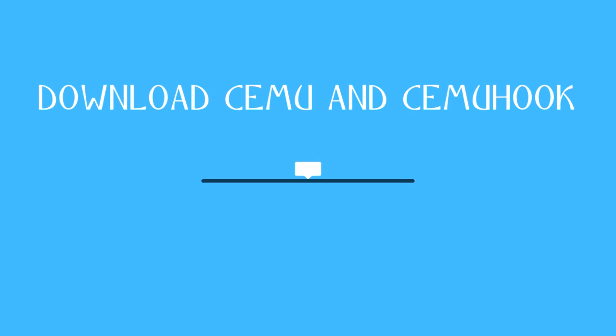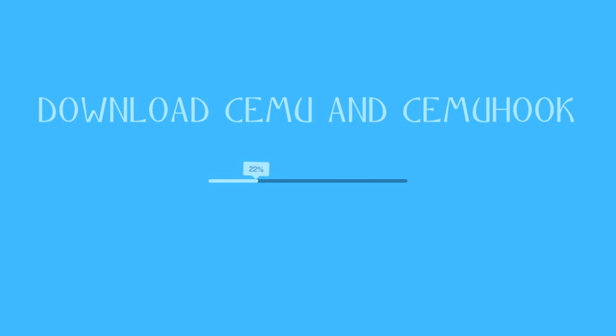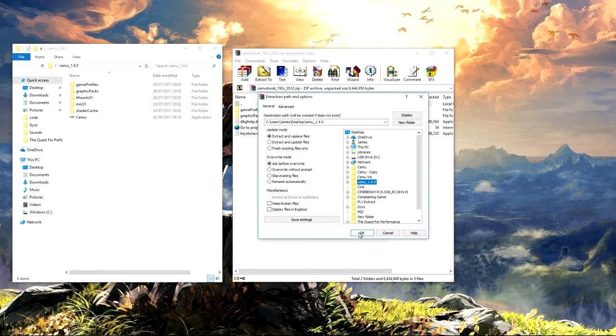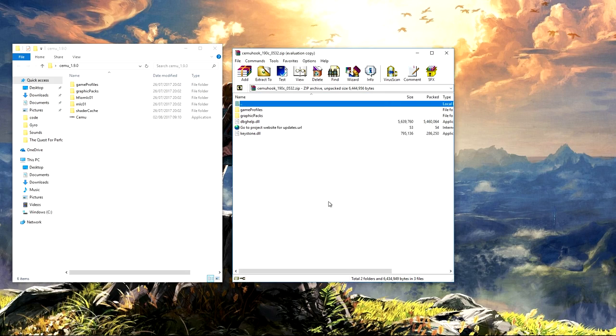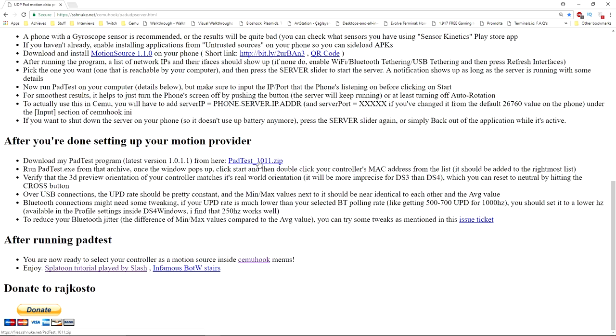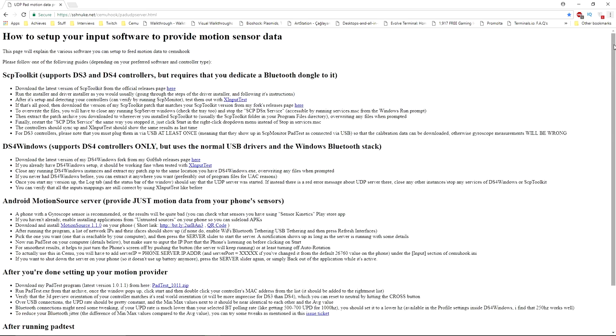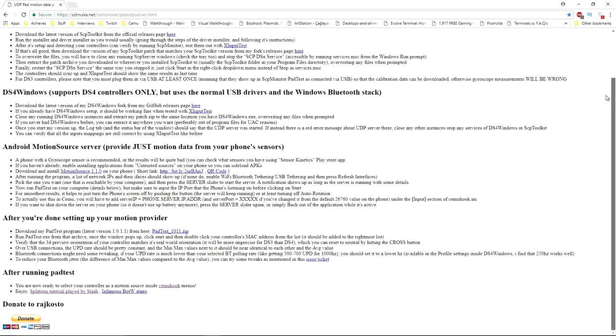First, download Cemu, then Cemuhook. Extract the Cemu folder onto your desktop, then extract the Cemuhook files into the Cemu folder. Next up, download Padtest 1.0.11. You can forget about this program for now, there's no need to extract the contents. From here, you can jump to the main text guide courtesy of developer Rajko, or you can continue watching.